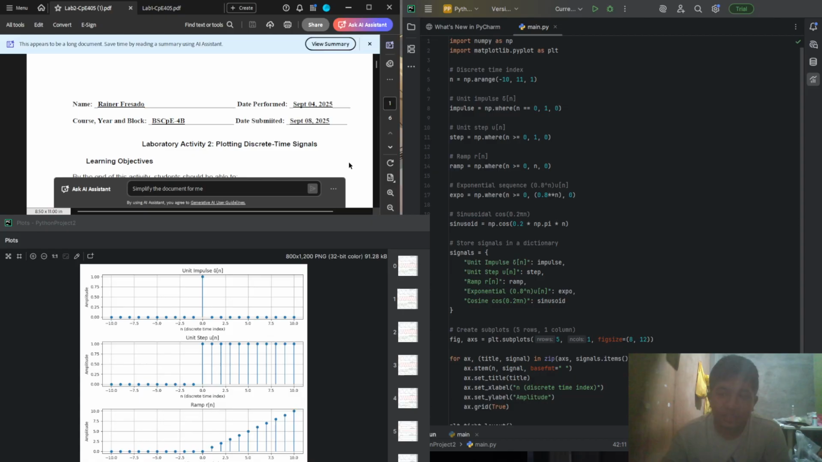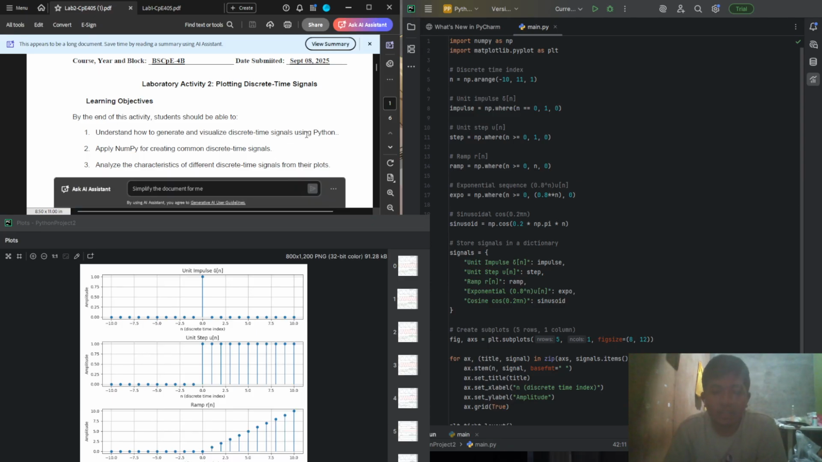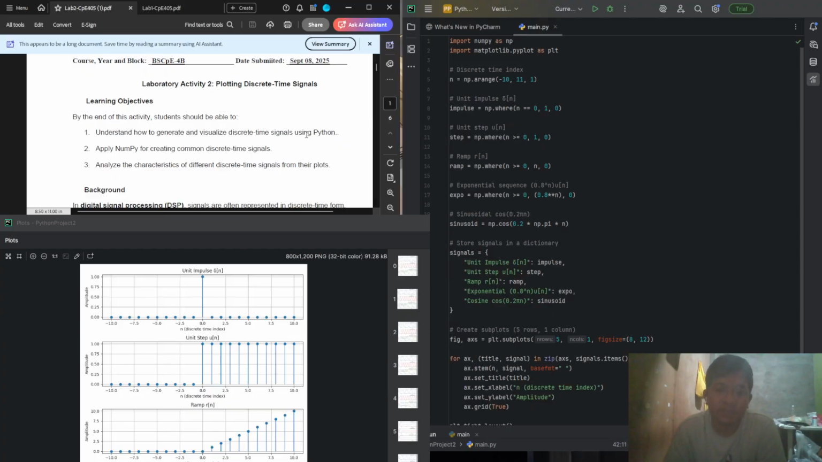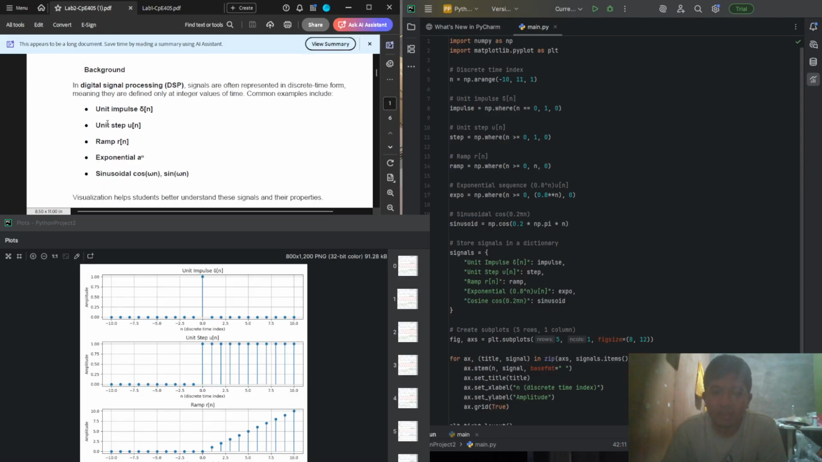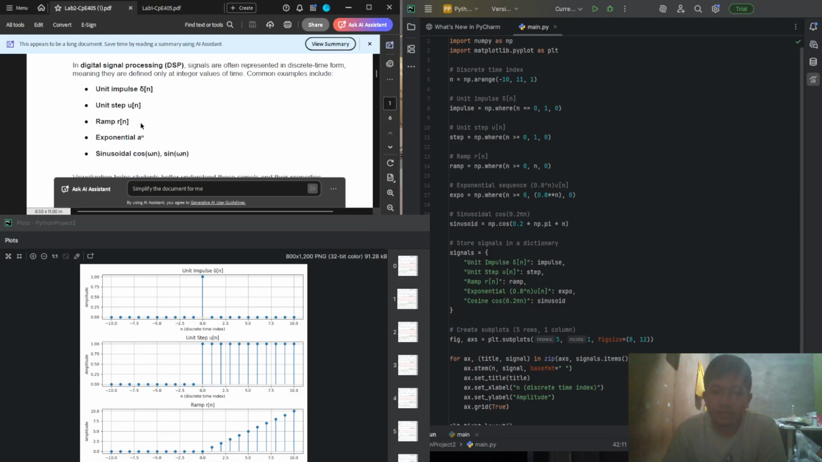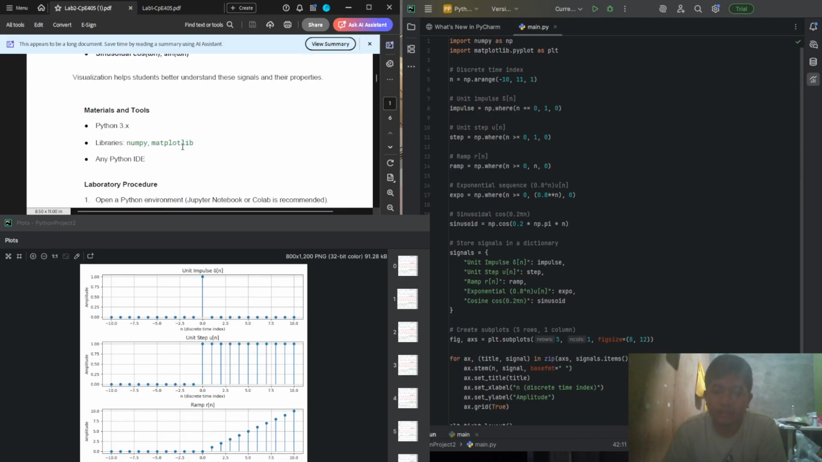The objective of this activity is to understand how to generate and visualize discrete time signals using Python. In this activity, I also use NumPy, which I also used in the earlier video, and I'll analyze the characteristics of different discrete time signals based on their plots. We need to plot five signals: the unit impulse, unit step, unit ramp, exponential, and the sinusoidal.